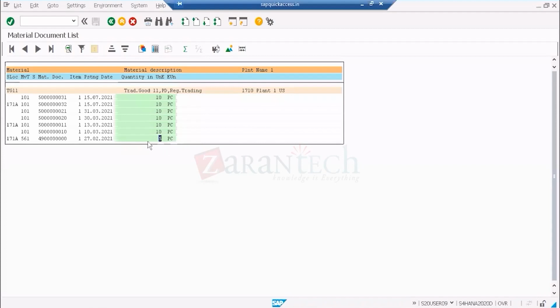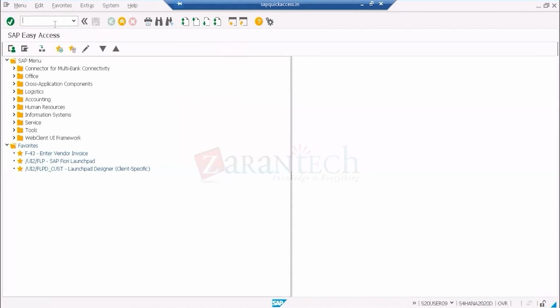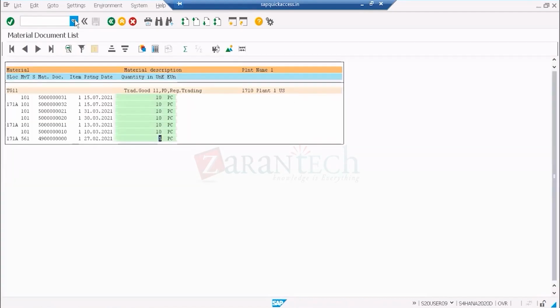So all these quantities have been consumed. You mean to say this quantity is not available in the storage location? No, it is not available, Mahesh. Okay, let me go there. MB5S. So MB51, you are using this transaction to see the same material. I'm using the same material.